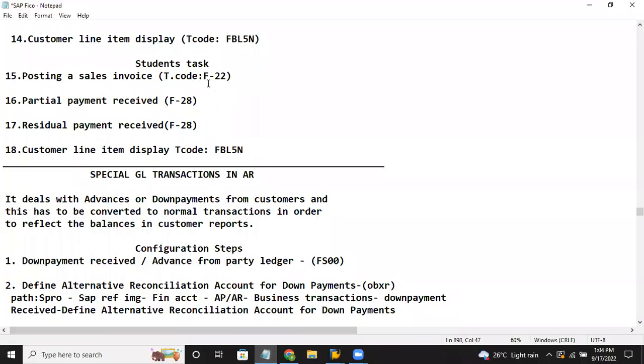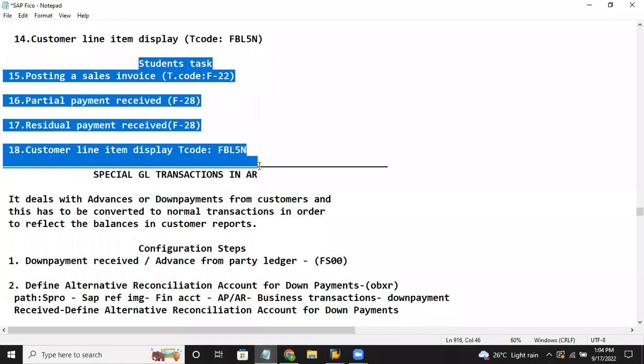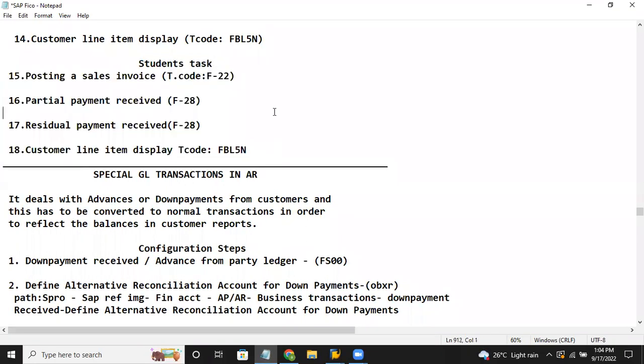And yes, I am recording the student task also. So it is a student task that you have to do, 15, 16, 17, 18. Post a sales invoice, then make some partial payment and make the final amount residual, then see the balance, it should be 0. Understood? So please do this in your company code. In my next class, I'll deal with special GLs. Okay?